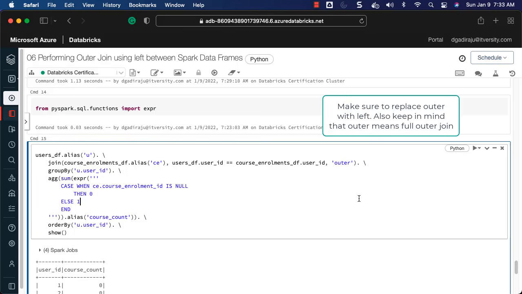This is how we should be able to perform outer join using left between Spark data frames. Keep in mind that just saying outer means full outer join, not left outer join. And also keep in mind that when it comes to left outer join, the driving data frame should be the data frame which contains the data from the parent table. Then join, then you have to pass the second data frame, which is typically driven by the child table as part of the source database. You need to keep in mind about the order, then only you will be able to come up with solutions effectively.